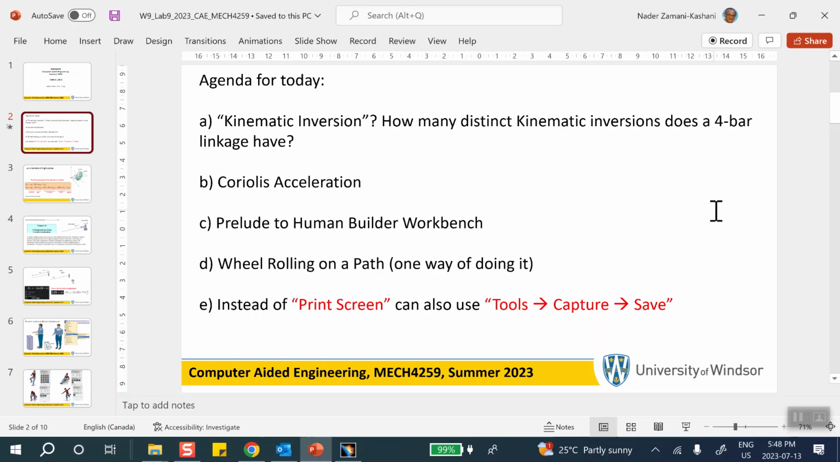Now, are these all different? The answer is not necessarily. Let me give you an example of a 4-bar linkage that you're familiar with. A 4-bar linkage has 4 kinematic inversions because there are 4 different ways that you can fix things.